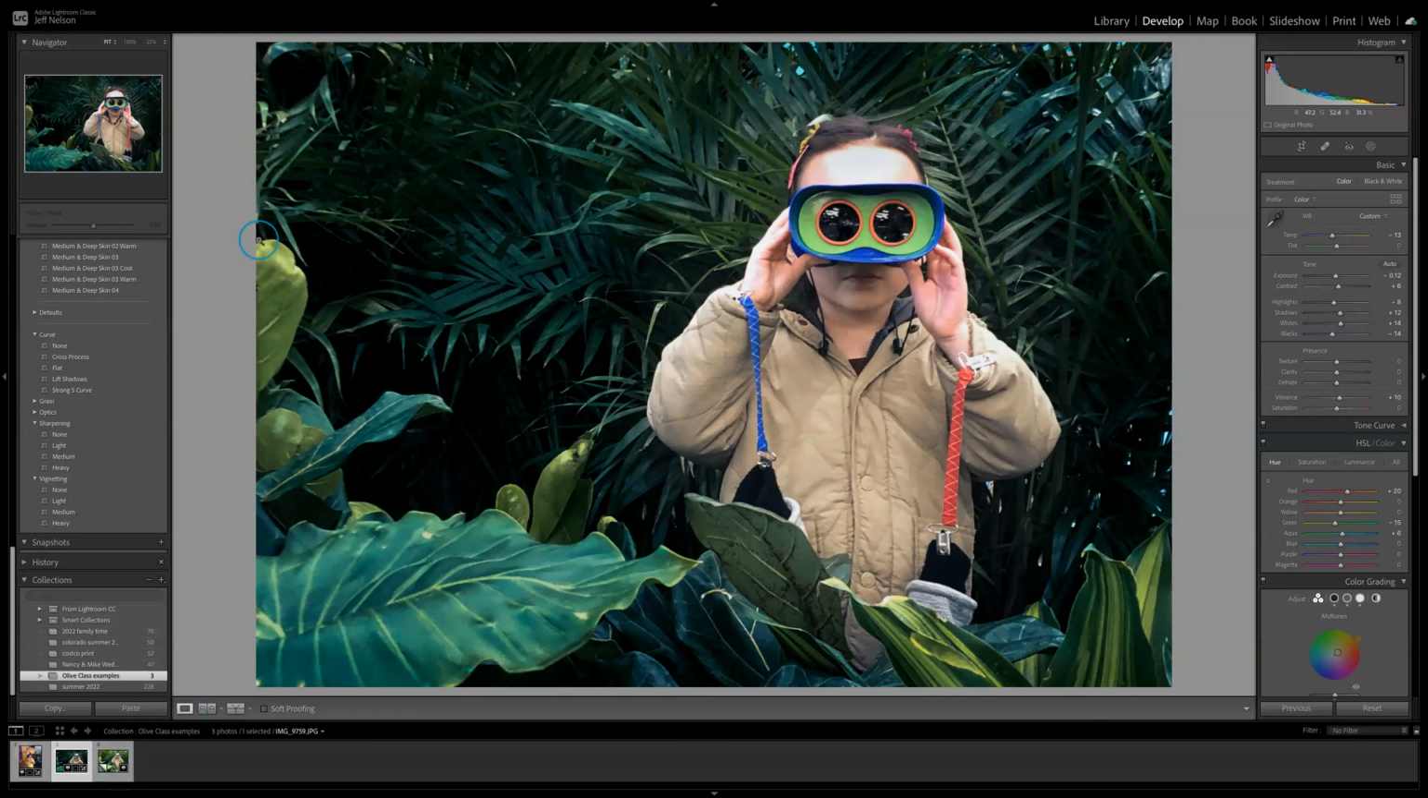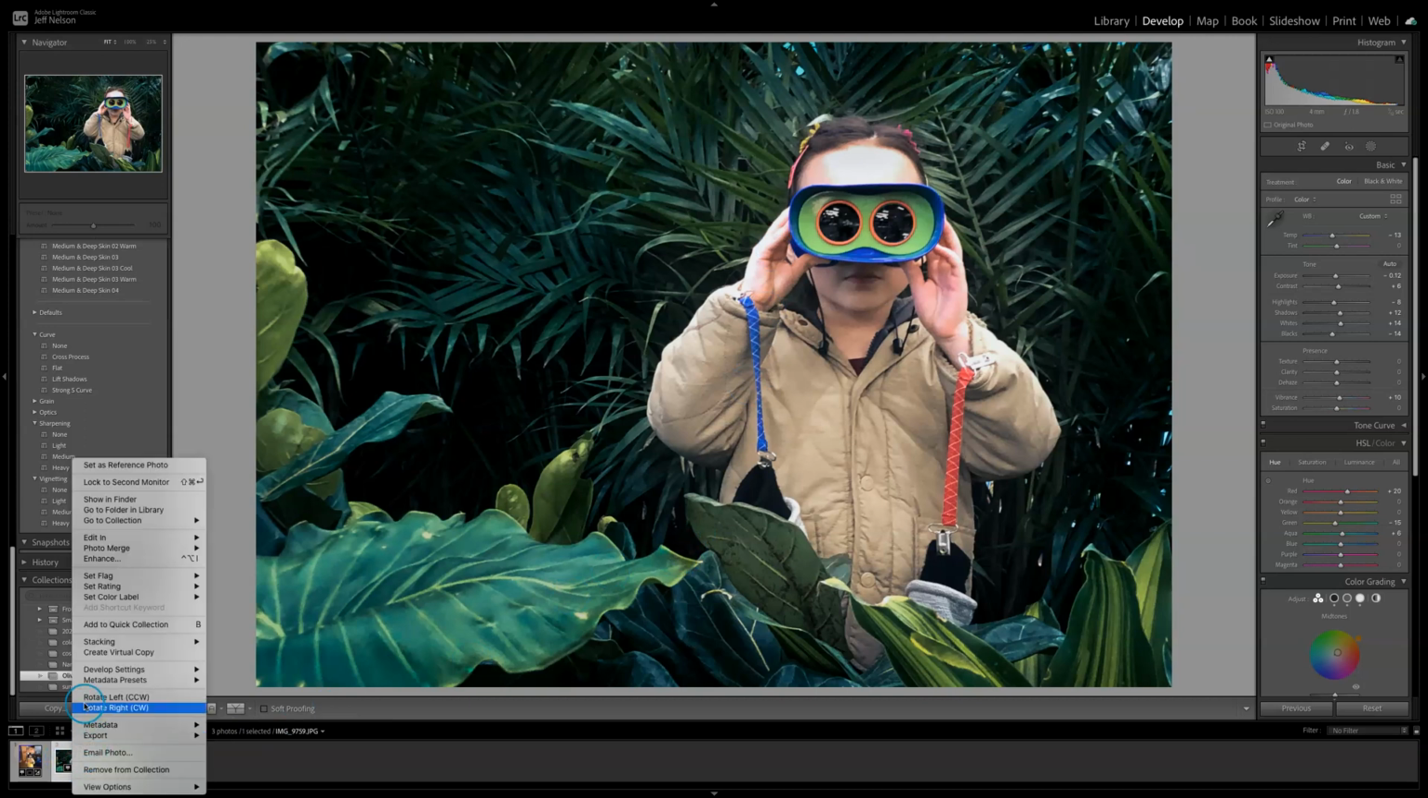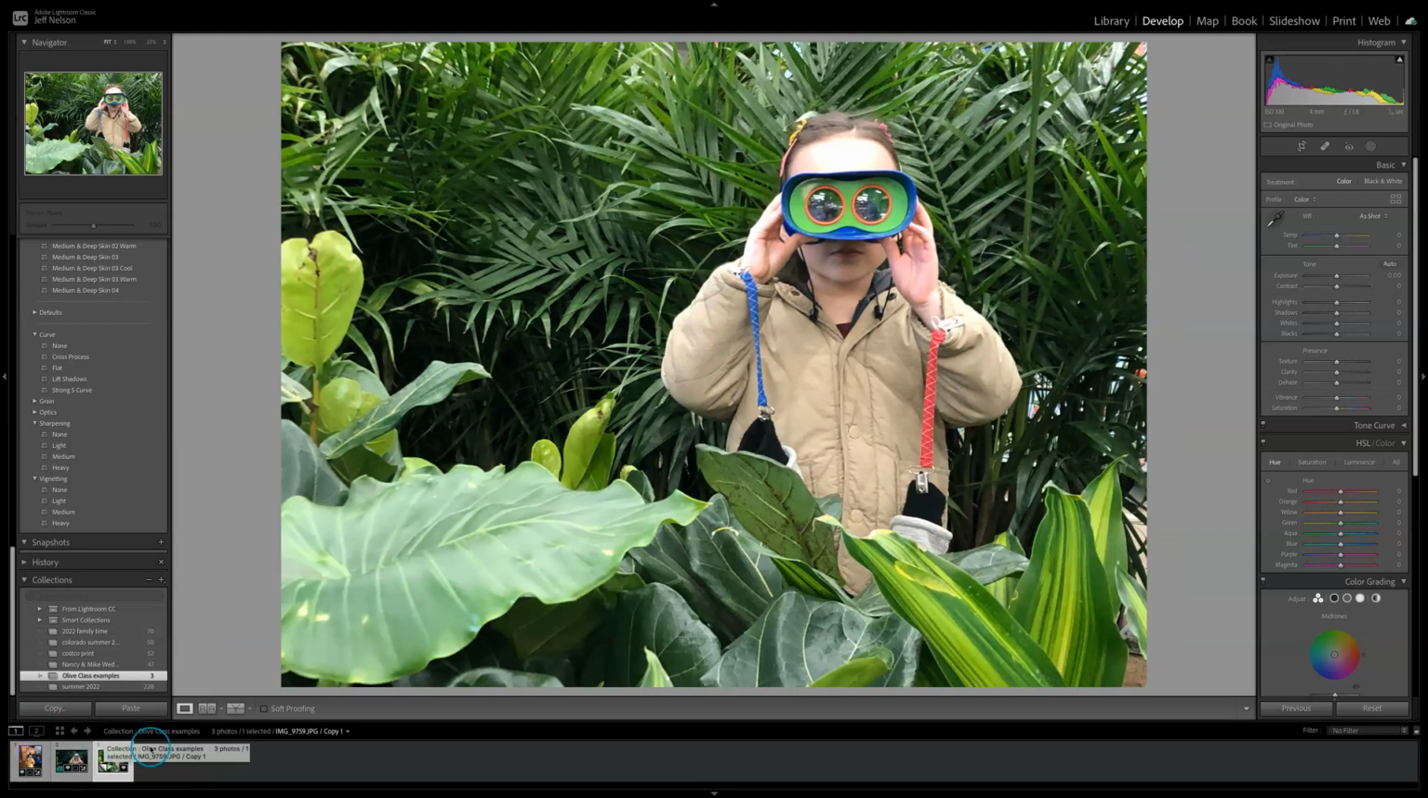Cool. Because I already did my edit here, I don't want to completely undo it because I really like this one. But what I can do is right click on my little picture down at the bottom left of my library and do a create virtual copy. What you see is that when I create a virtual copy, I end up with two of them. And then I just hit reset, and it brings me back to my original version of this photo.